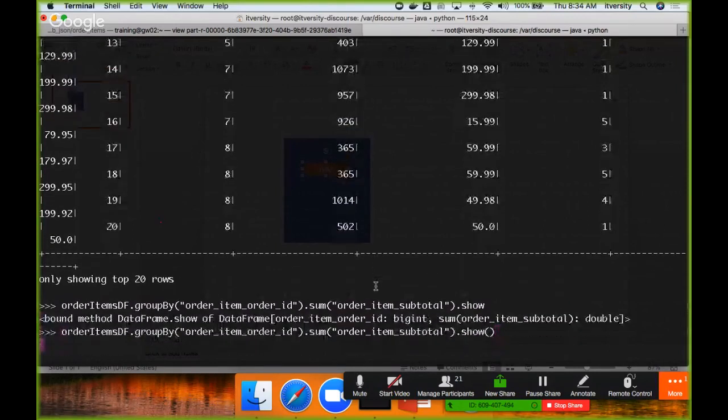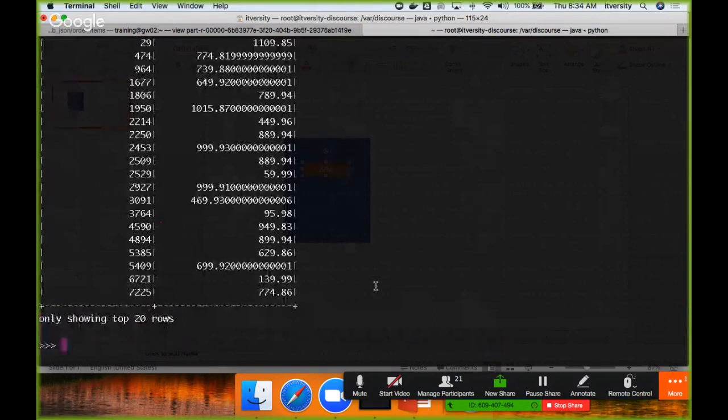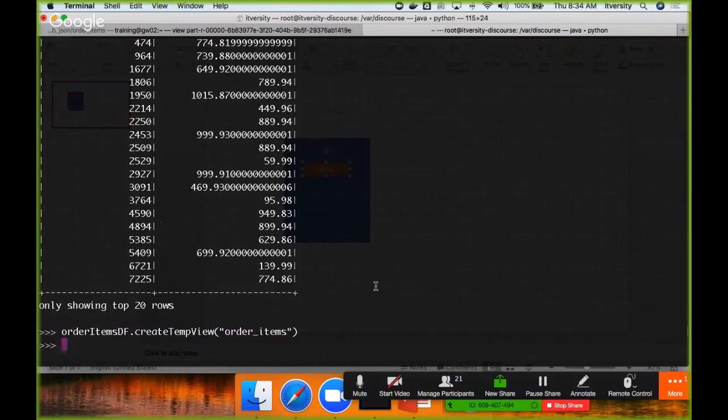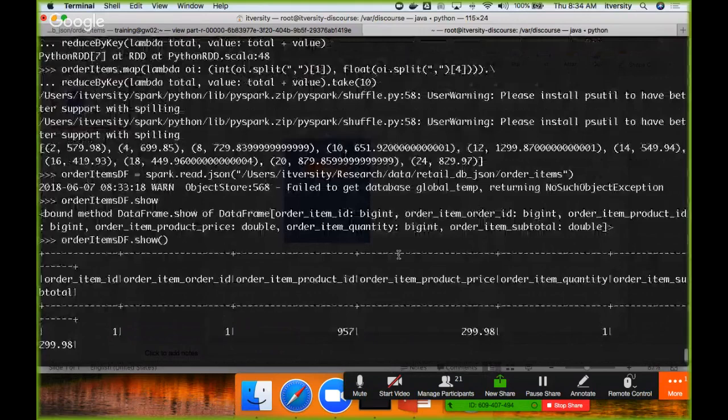Again, I have to put in the circle brackets to see the data. Similarly, I can also say order items df dot create temp view and then say order items. And then use spark.sql to run the query, which I have run earlier.